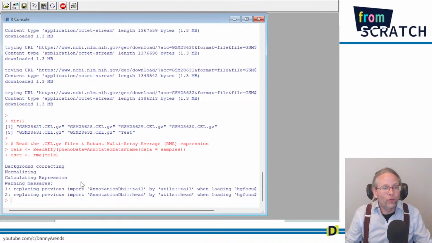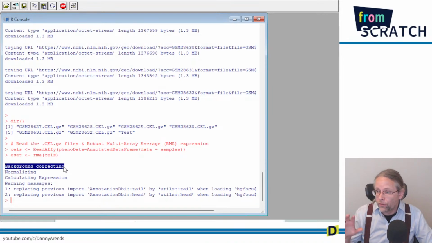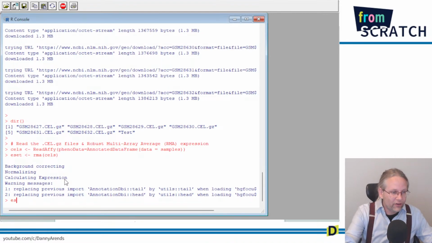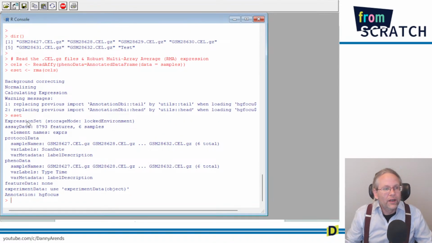So it will give you a warning message. That's fine. So it says, well, I'm doing background correction. That means that it will look at all of the microarrays and look at the background intensity relative to the foreground intensity of the probes. It will do normalization. It will calculate all of the expression values for you. So if we just look at eset, right, then we can see that it tells us this is an expression set. It has 8,793 features. So those are 8,793 probes on the microarray.